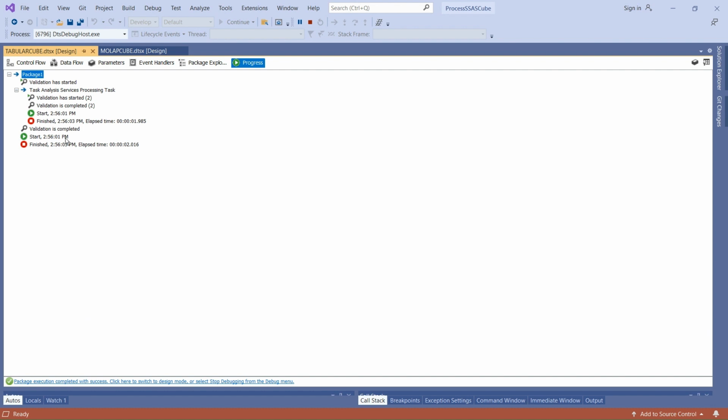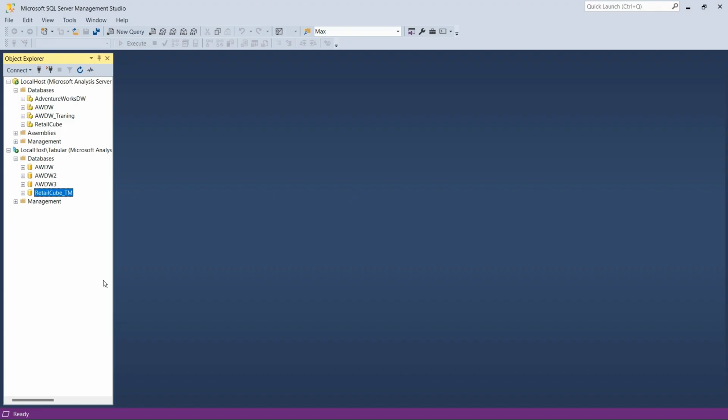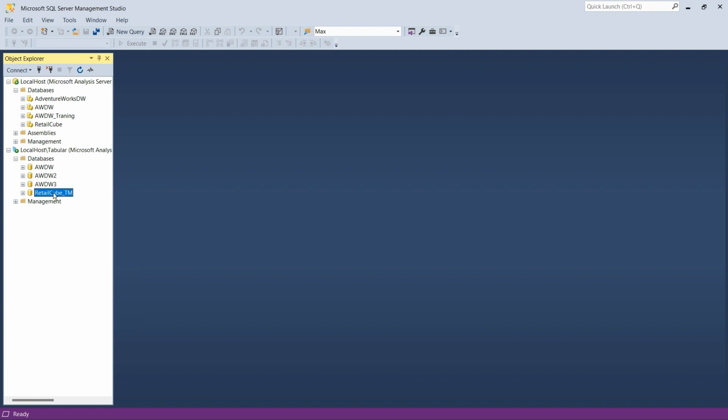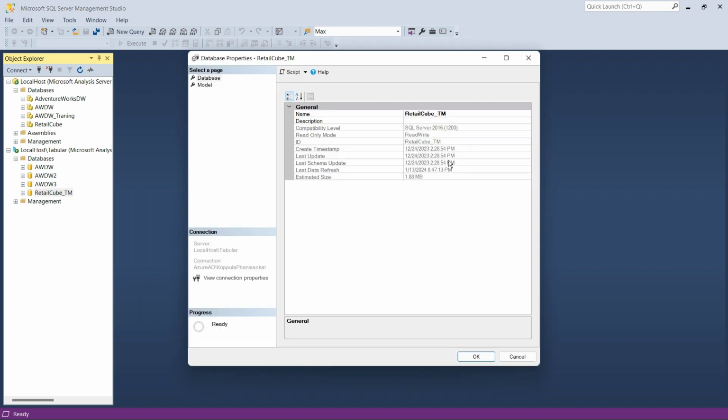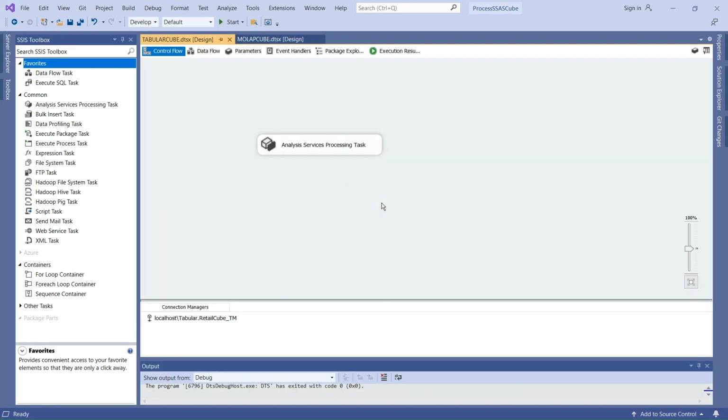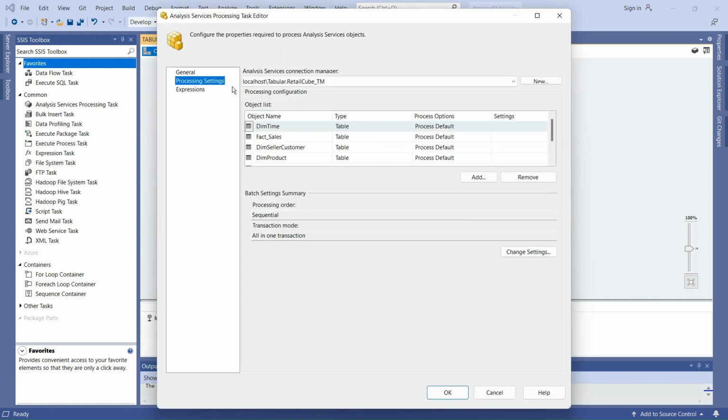Here you won't see much information because of the tables that we have processed, but it's pretty fast. It took only 2 seconds to process the entire tabular cube. Now go to SSMS, go to retail cube TM, refresh, and then right click on the cube properties. Now you can see it's not changing anything. Why? Because there is no data change, since we chose the default. Since there are no changes in the records, it didn't process anything.